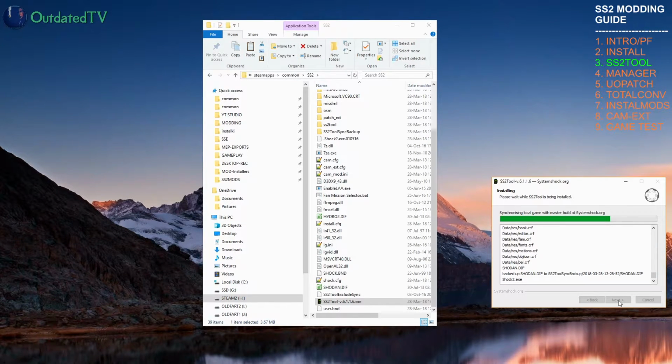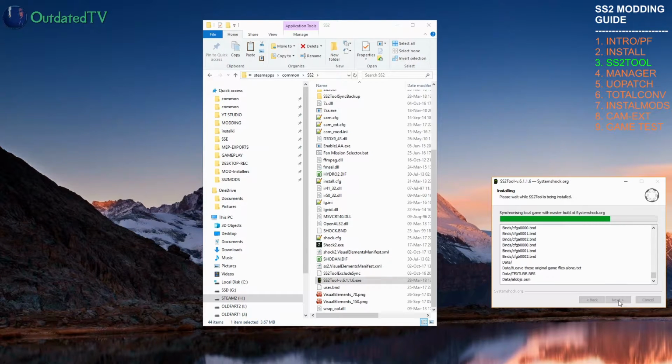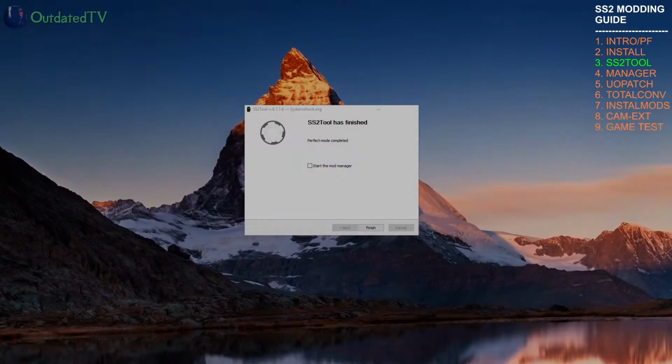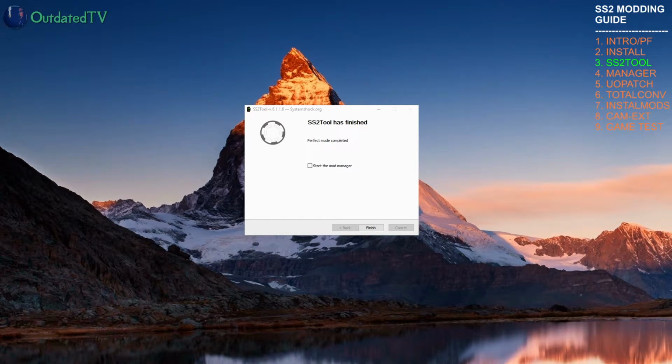The updates are now being received. I didn't get the firewall warning because I already allowed this program to connect in my firewall before, but you might get it from your antivirus software and from your Windows firewall, so don't forget to allow the communication. Once the process is finished, you will be prompted with a ding ding ding sound from System Shock 2. The window says that it has finished and that the perfect mode is completed. You can click Finish.